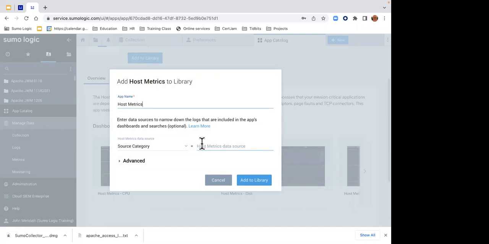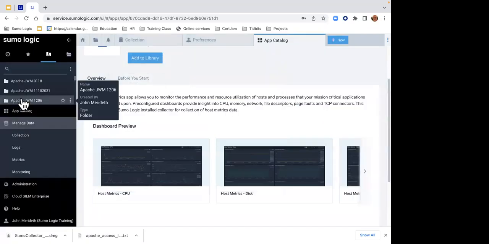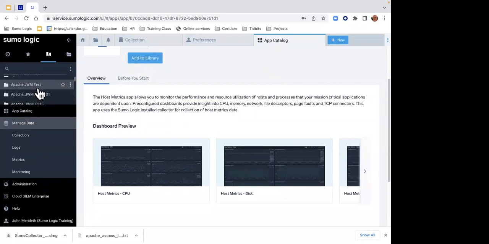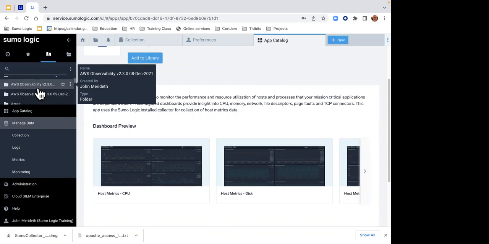You know what the source category is. That's the source category that you and I defined. So it should be your initials your host metric / your initials. Now, I've taken the liberty of installing this. So when you install it, it installs it in your personal directory. We'll talk about how to get it to the shared library in a little bit.